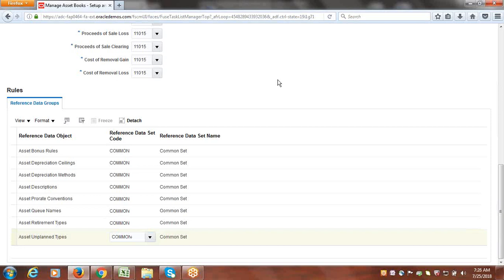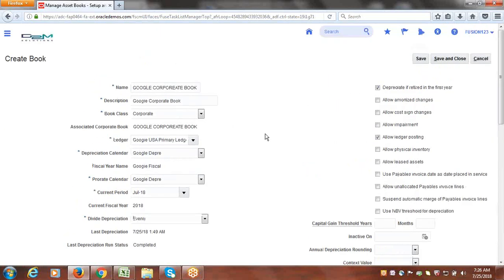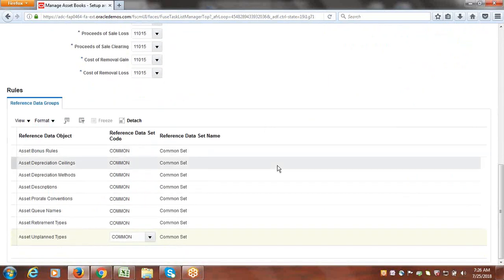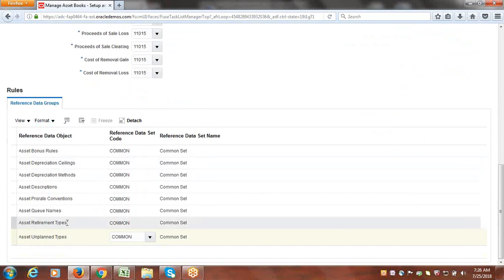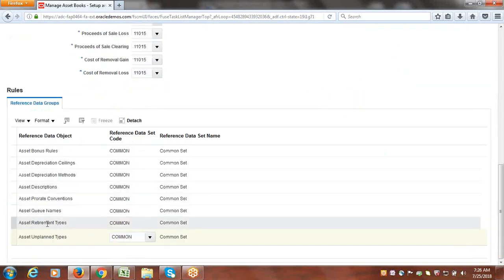Say for example, this is our corporate book. Asset retirement types we have. When we are creating the new asset retirement types, we have to select the reference data set. If I select the reference data set as common, our book also common is there, so that when you go to our book, what are the retirement types you created, those would be available. This all just comes under data sharing rules. That is the reason the title they given as rules.